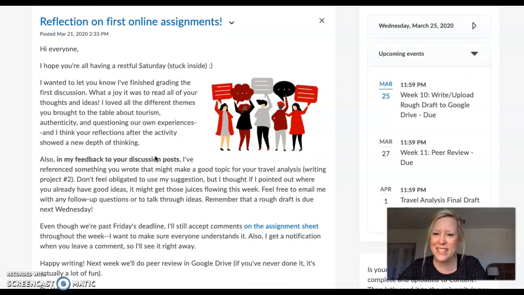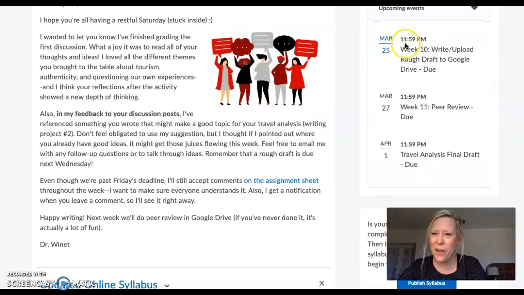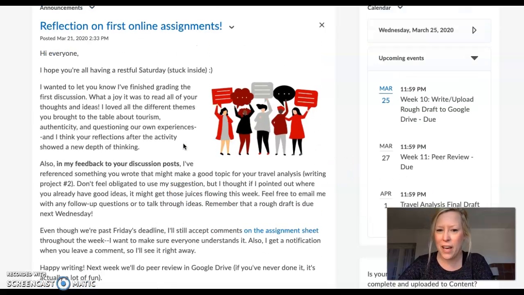As you can see on the right hand side are upcoming events. Today, the rough drafts to Google Drive are due, which I'll remind you about in a second. Then for Friday, I'm asking you to do your peer review, just like we would be doing in class. And for next Wednesday, I'm asking you to revise and submit your travel analysis with your cover letter. So let's walk through how to actually do that.